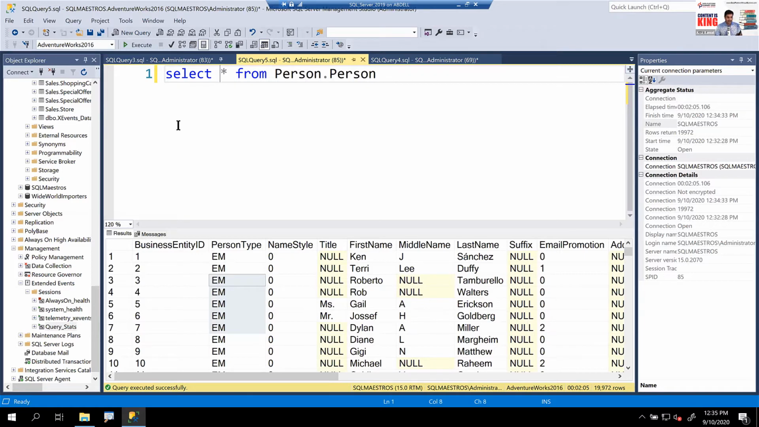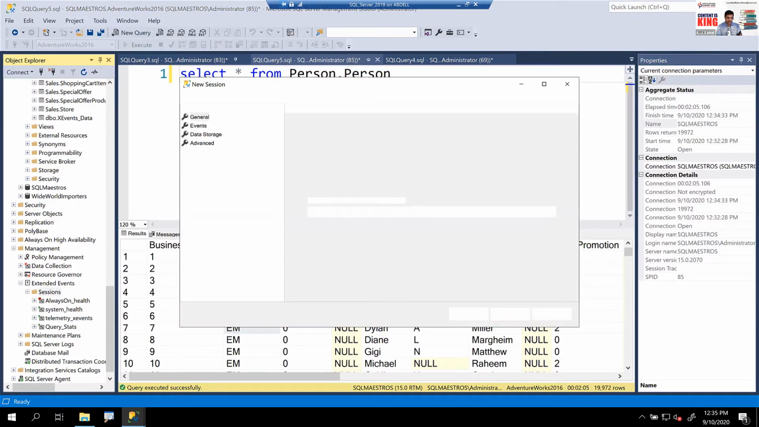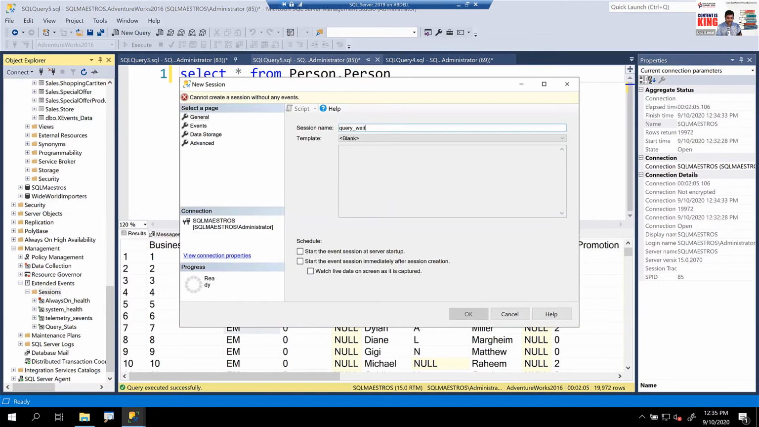So let's go and try to play around with this. What I'm trying to do is create another session, and let's call this query wait stats. This is the second example that I'm showing you. I will start the event session, both of them watch live. I'm going to do the same stuff, and then I go back to the events.